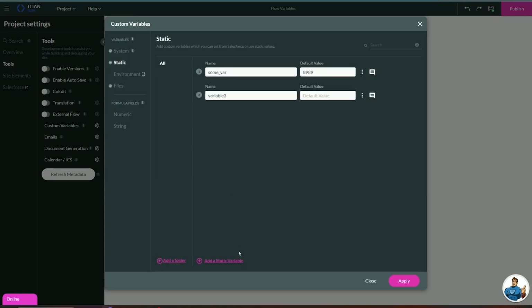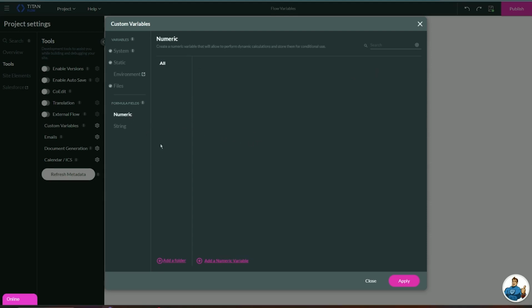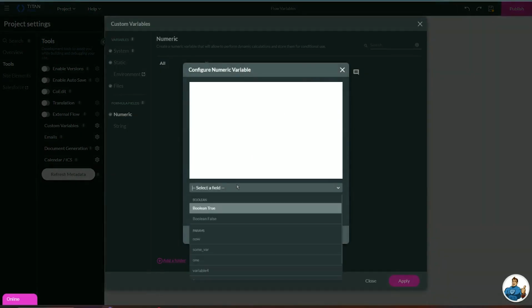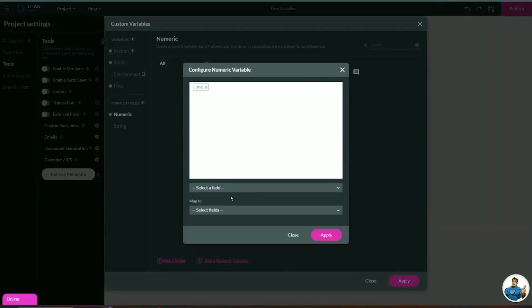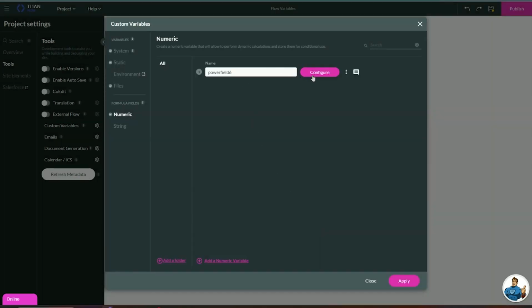So let's say we have 2 static variables. Call this one 1, we'll give it a value of 1, and let's call this one 5 and give it a value of 5. If we head over to numeric, we can add a new numeric variable, configure it, and if we select both our 1 variable and then do a plus symbol, and then our 5 variable, the value of this variable will now be 6.